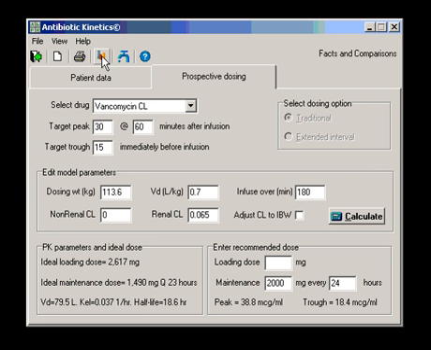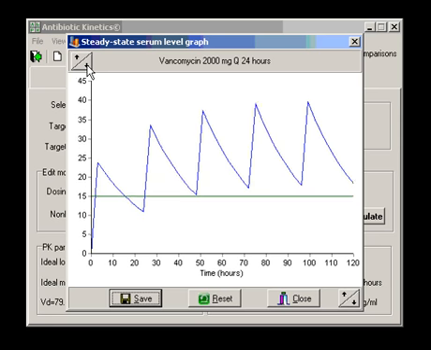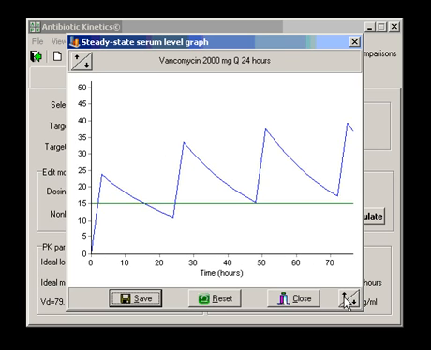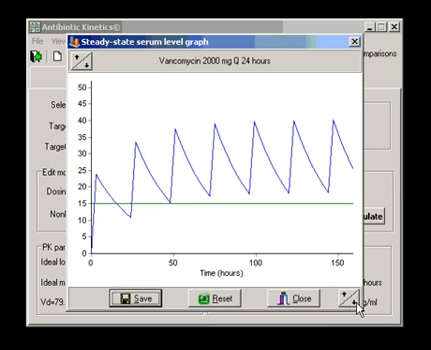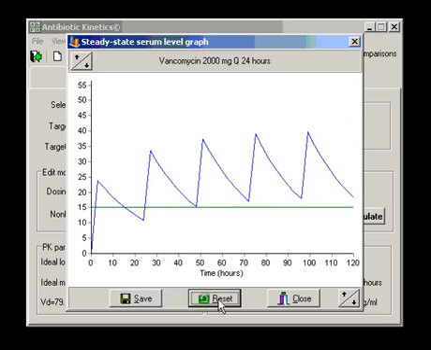Let's see what that graph looks like. And here's our serum level graph. Shows our approach to steady state. And we've noticed a couple new buttons here. The top left was used to adjust the scale of the y-axis. And the bottom right, you can adjust the scale of the x-axis. And clicking the middle button will take you back to the default scale.